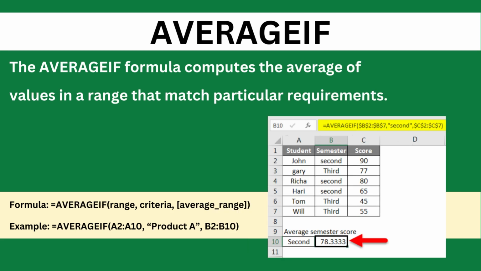The AVERAGEIF formula computes the average of values in a range that match particular requirements. For example, if you wish to compute the average sales figures for a specific product, you can use the AVERAGEIF formula to do so.